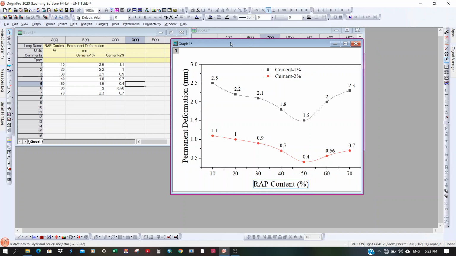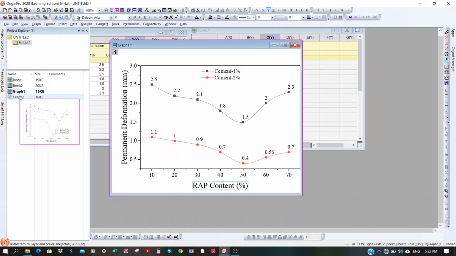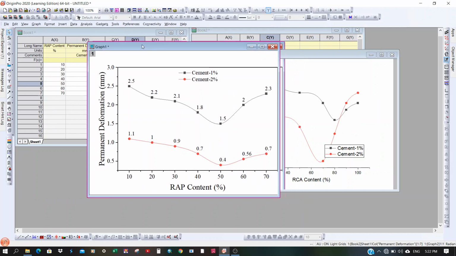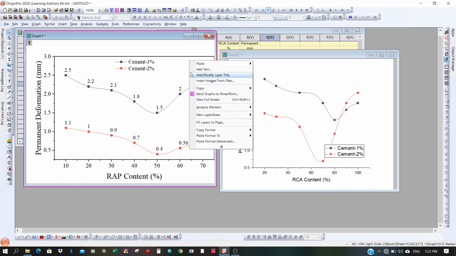This is for only one particular graph. You can do the same type of copy pasting using another graph also. Coming to graph 2. In the previous video I showed you how to do copy and pasting using the paste format option. In this video I am going to show you how to use the paste format advanced option. Now right click here and use copy format all.